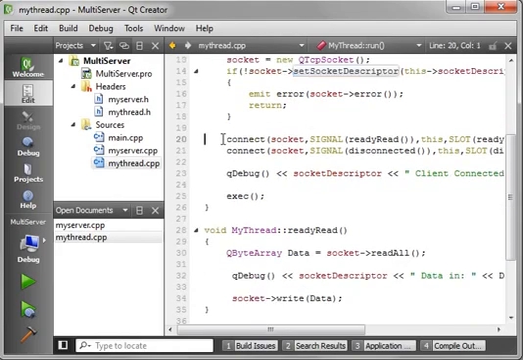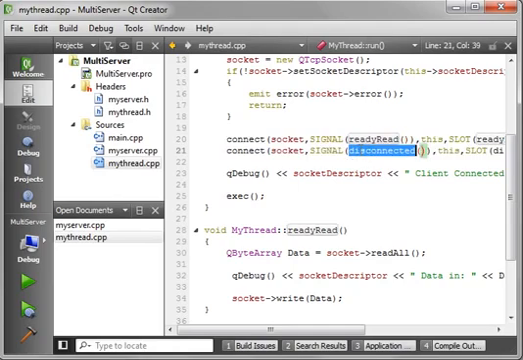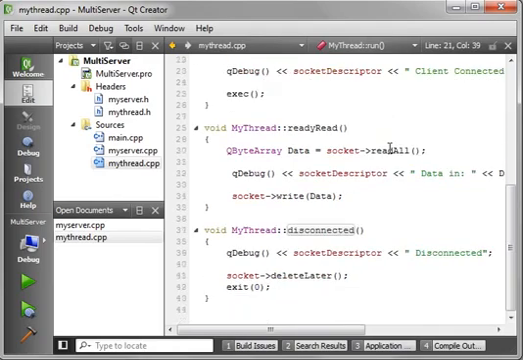And then we connect up the signals and slots. You can see the ready read, so we know when we have data ready, and the disconnected, so we know when the client disconnected. And then of course here's our ready read. We're just getting a QByteArray with all the data and shoving that back out into the socket, just echoing the data back out there. And you could send anything you want.